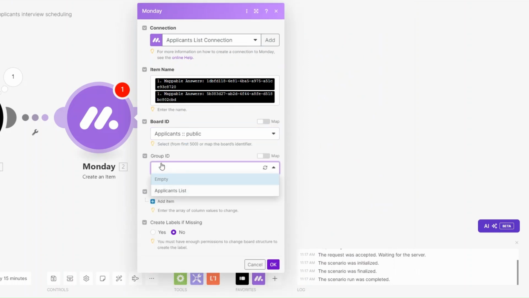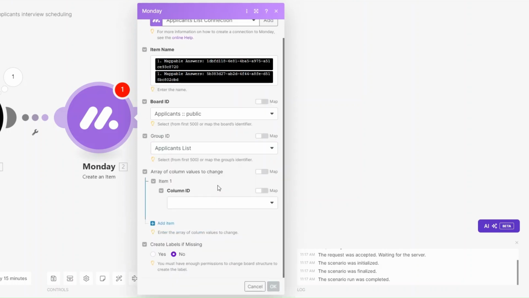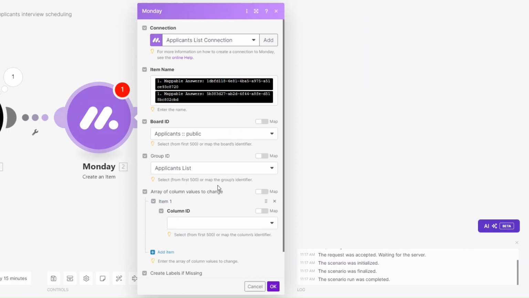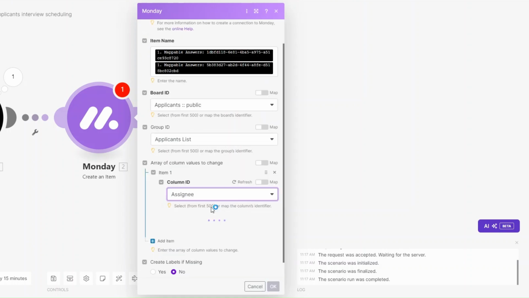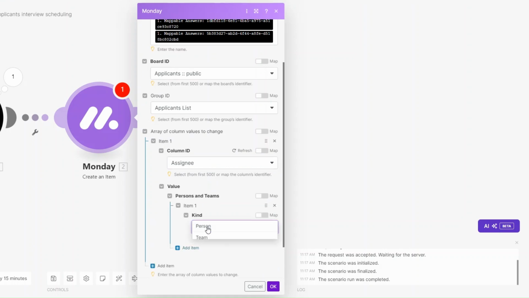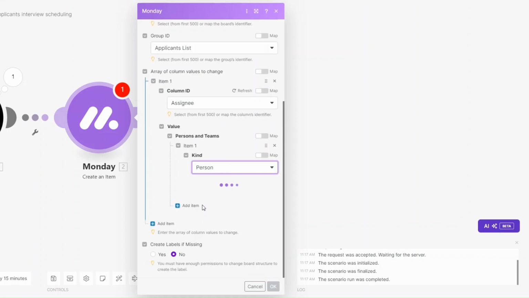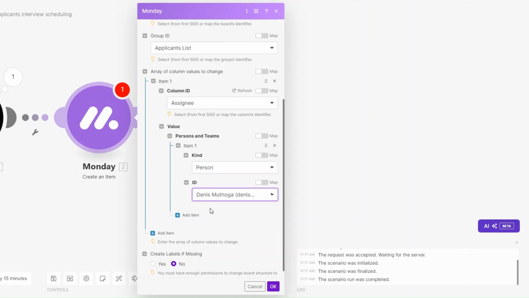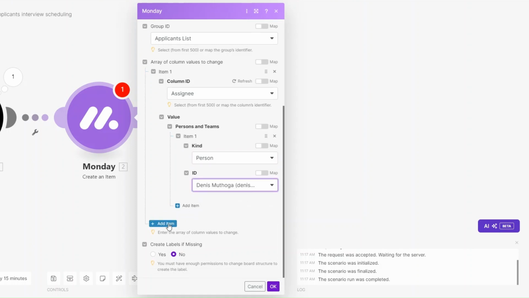And then here we can choose our group ID, which is applicants list. And now here we can add the items they would like to add on Monday. First column will be assignee, which I'm going to just assign myself as the assignee. I'm just going to assign myself right here. And then we can add a new item.